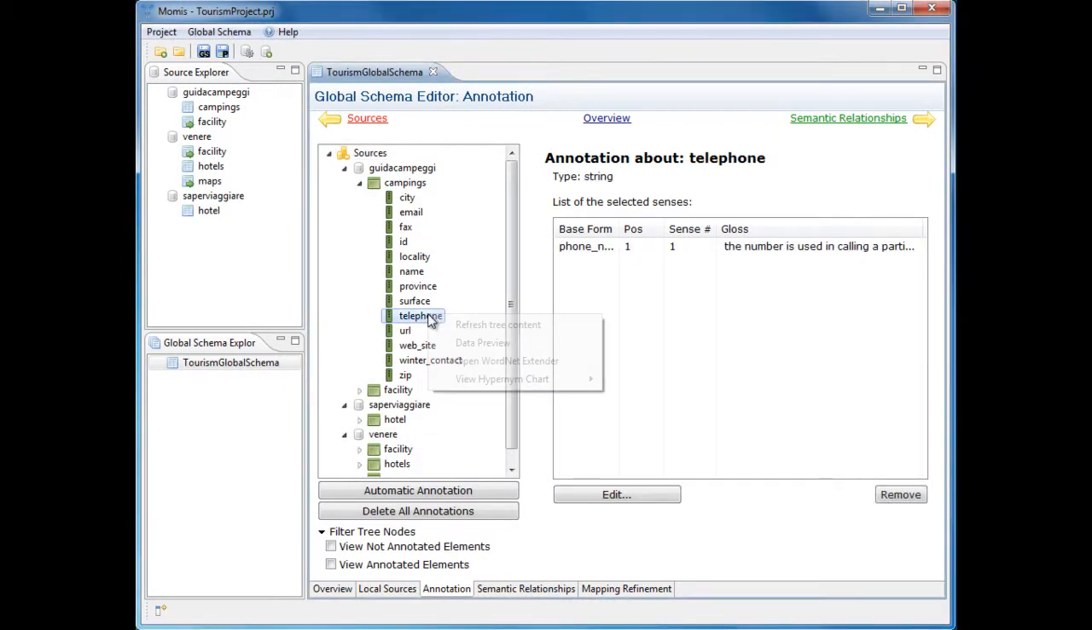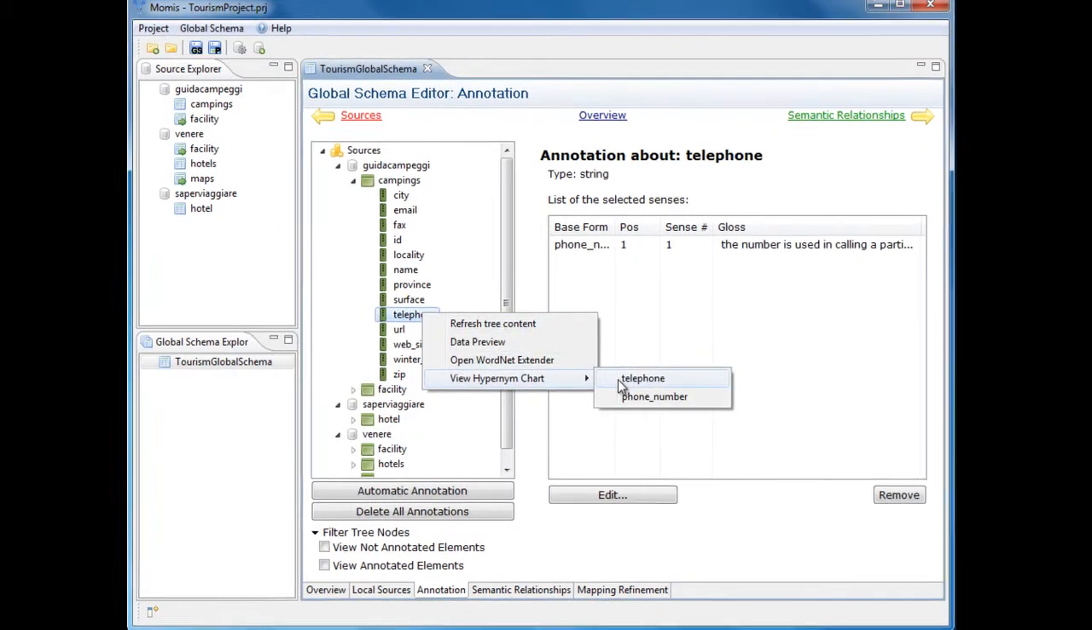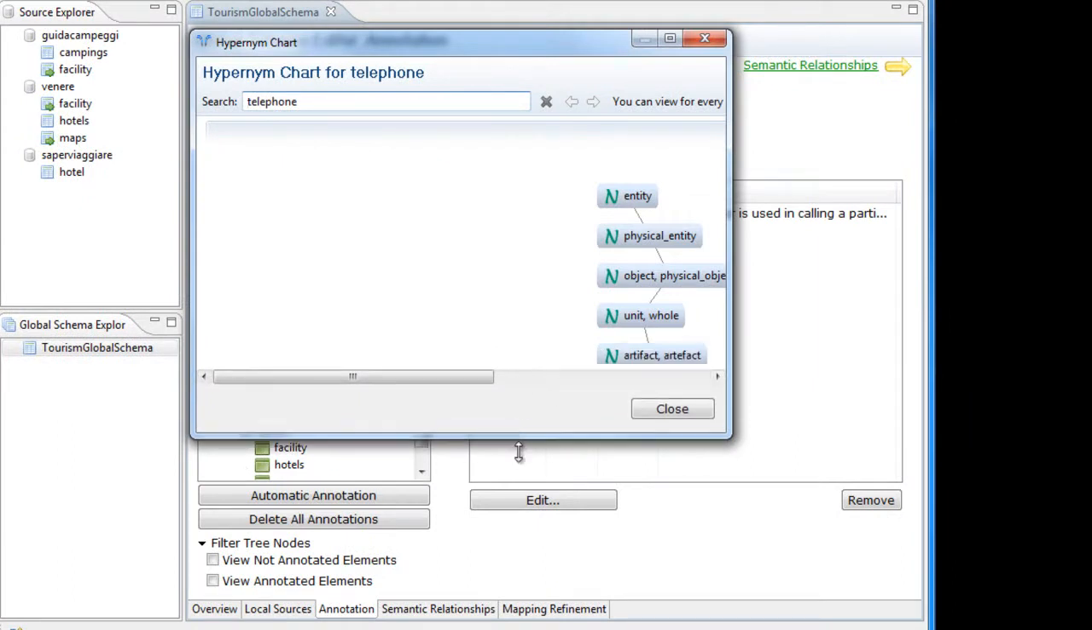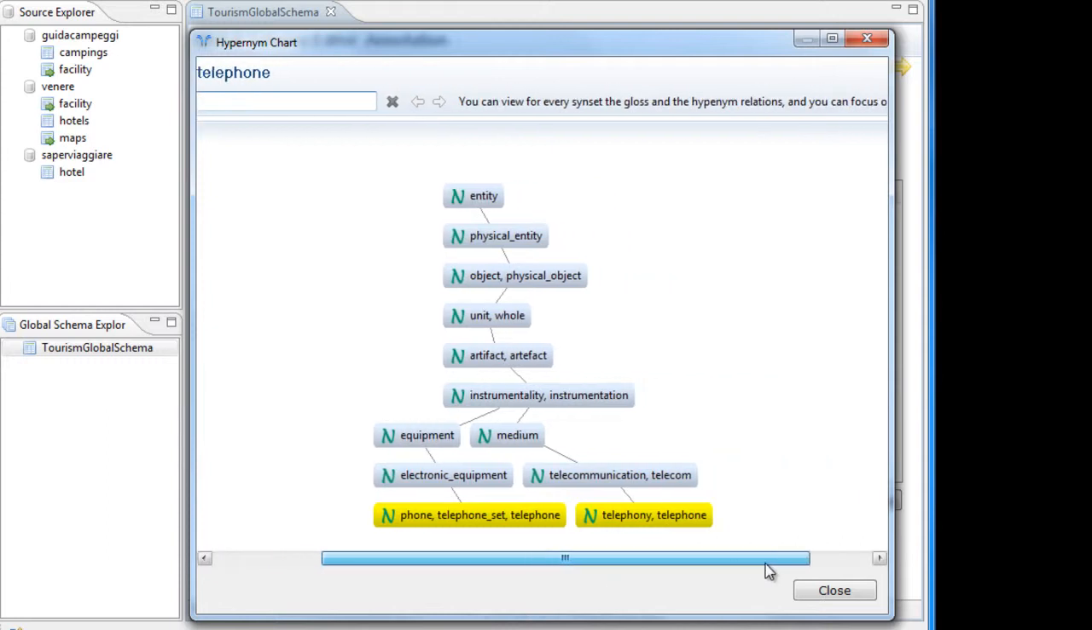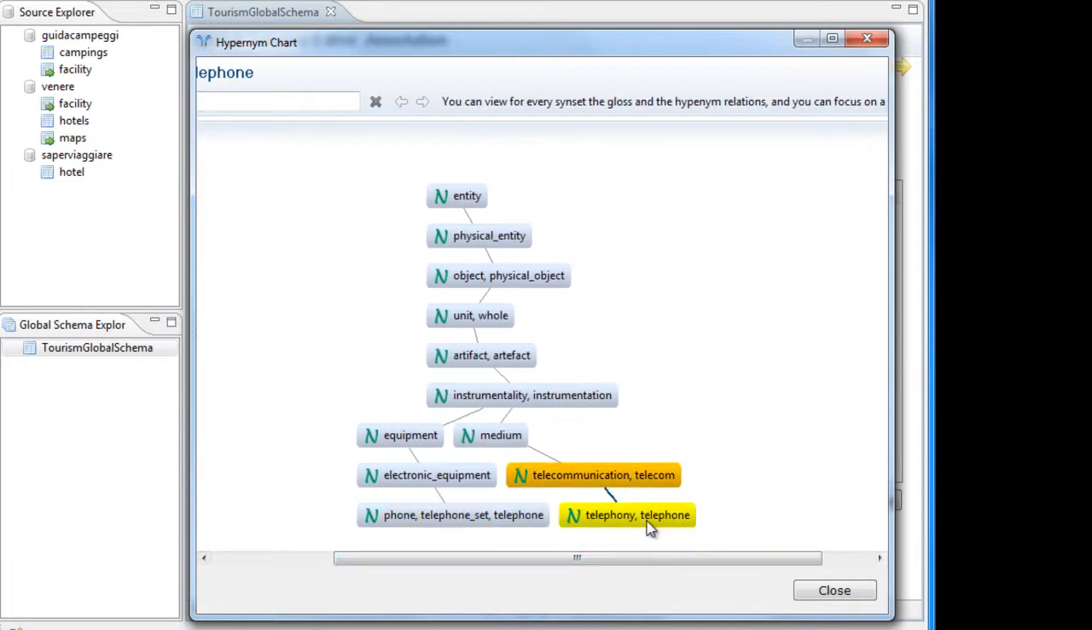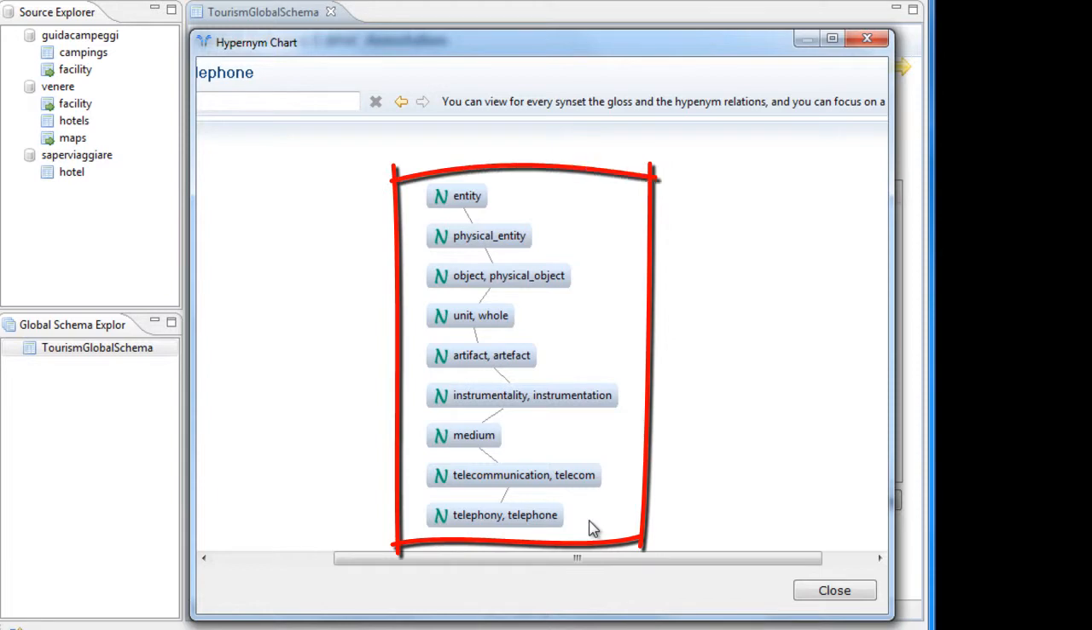MOMIS provides an additional feature called hypernym chart that is very helpful during the use of the WordNet Extender. The hypernym chart feature consists in a graphic representation of a subtree of the WordNet hierarchy. From the annotation tree, you may see the hypernym chart of each term whose corresponding base form is present in WordNet. It shows all the hypernym synsets of the term under consideration and the corresponding glosses. For example, the direct hypernyms of the two synsets associated to telephone are telecommunication, telecom, and electronic equipment. By clicking on a synset, you will see its whole hierarchy.